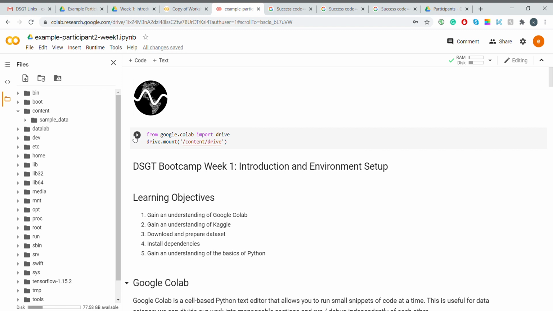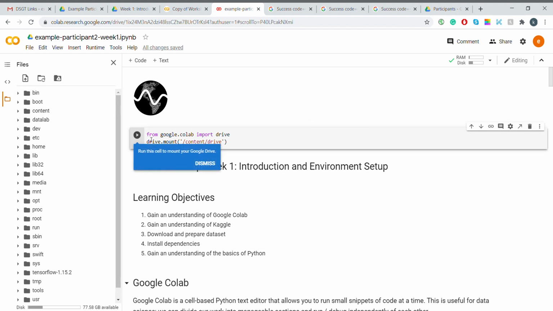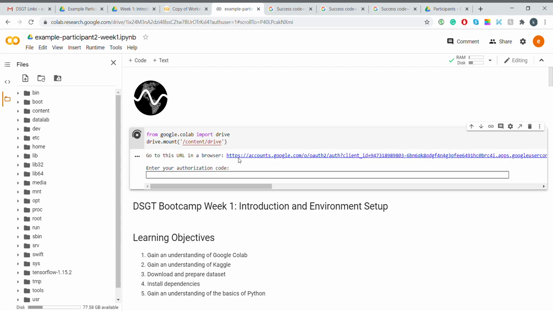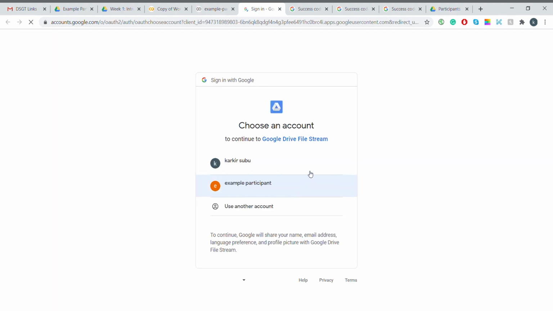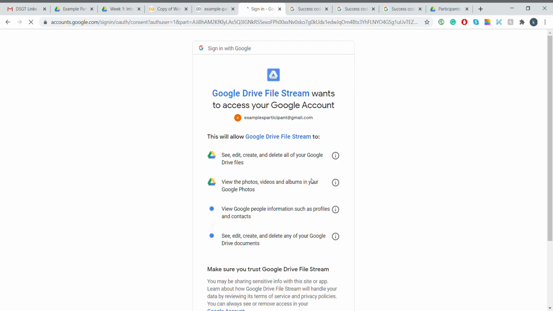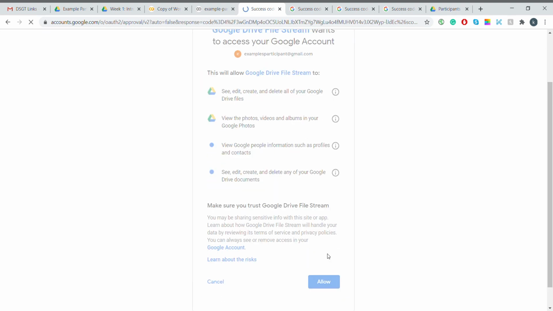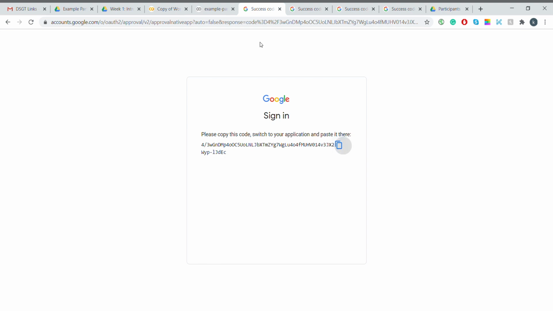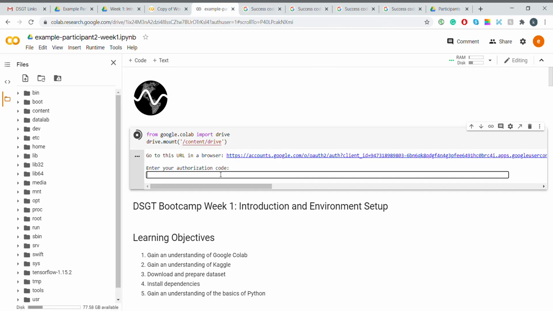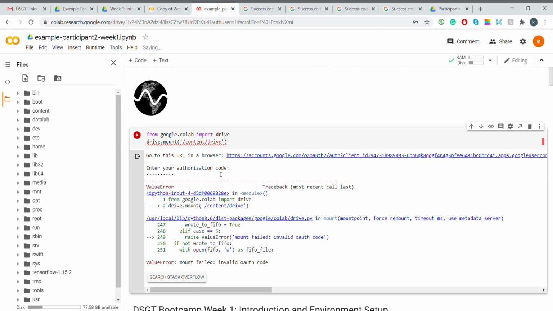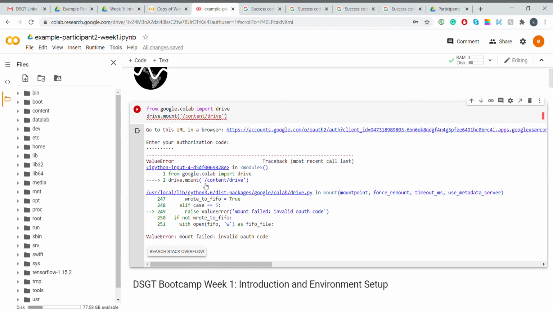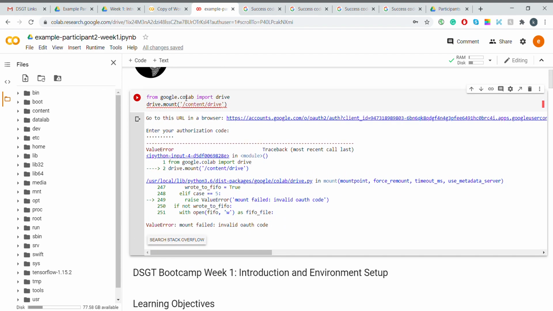Let's try running this code strip here, because when we clicked on this button right here, Google's giving us a prompt to run this cell. So let's see if this works. We again do the same thing. We are going to paste our authorization code and see if this works. Again, this doesn't work because we have an invalid directory.